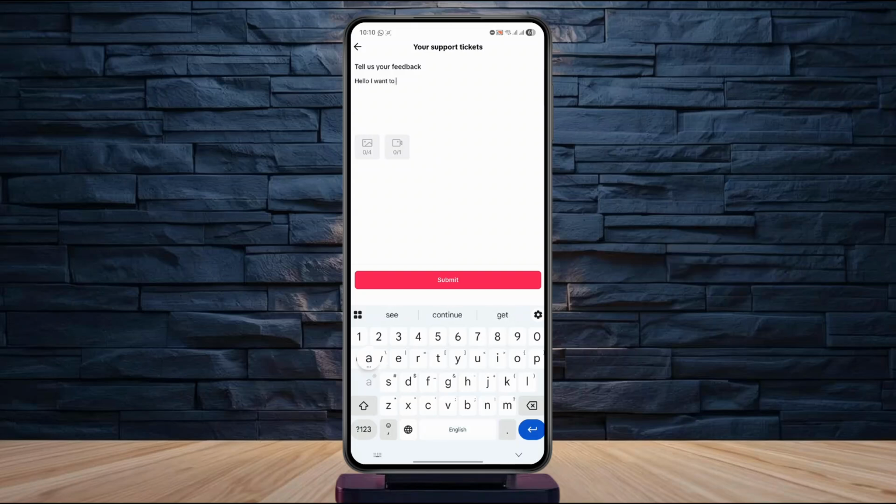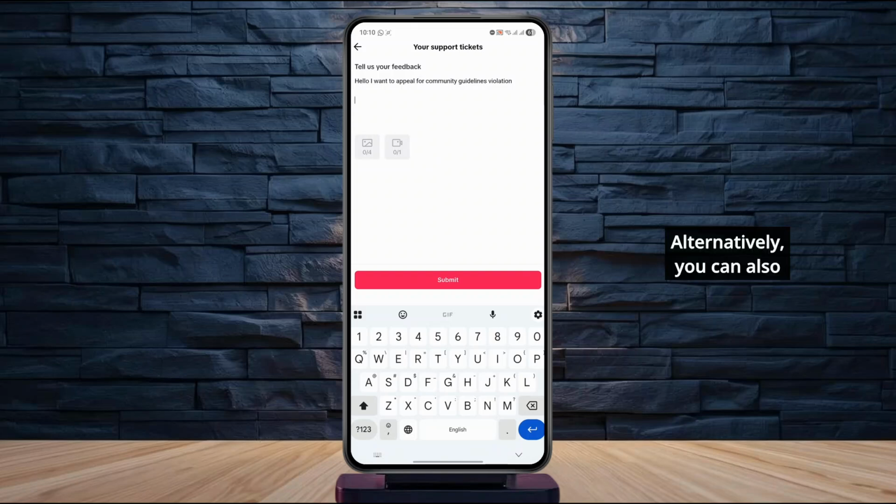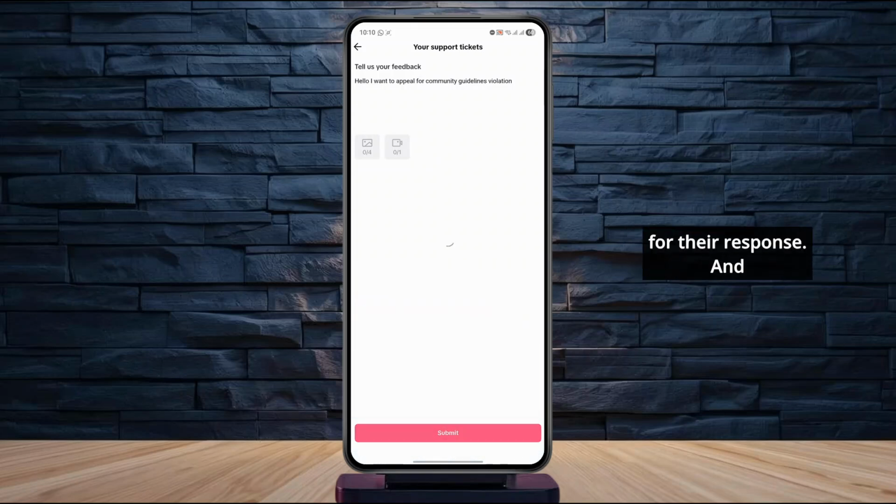Then, for example, ask for help on how to remove community guidelines violation and explain your situation. Within your message, provide details about the violation notice you received and why you believe it was a mistake. Alternatively, you can also mention any context that might help them understand your appeal. Once you've written your message, tap on the Send button and wait for their response.